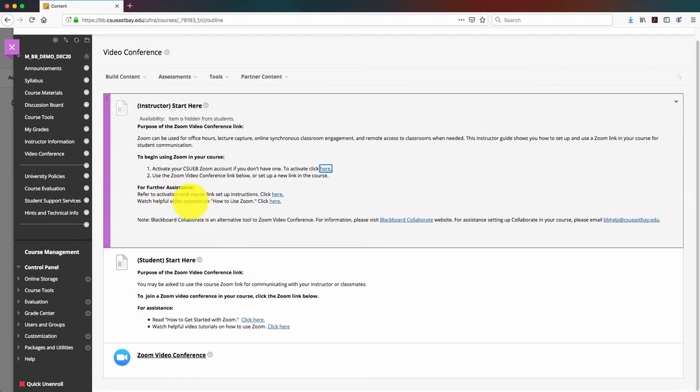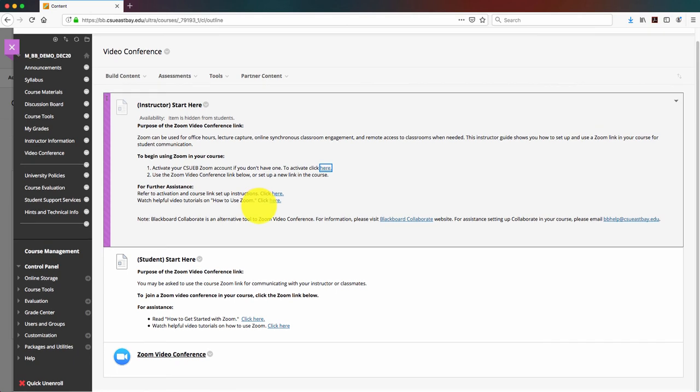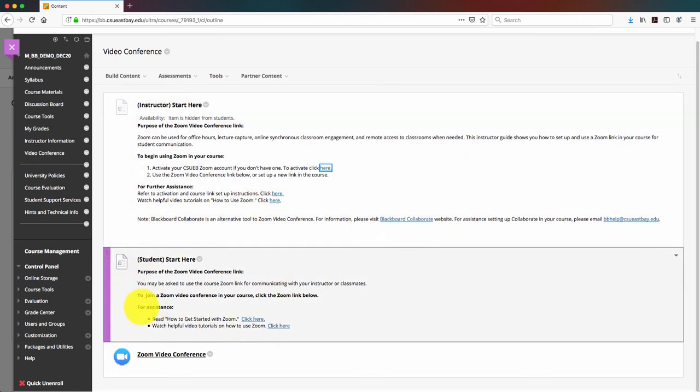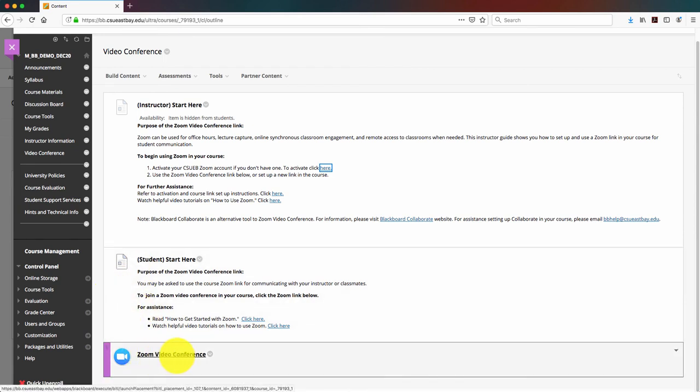For further assistance, there are directions here for setting up course links and a video tutorial if you do have questions. And then down here, there's actually a Student Start Here section. So students can watch a video tutorial and they can read about how to get started with Zoom. Or students and yourself can simply click on this Zoom video conference link.